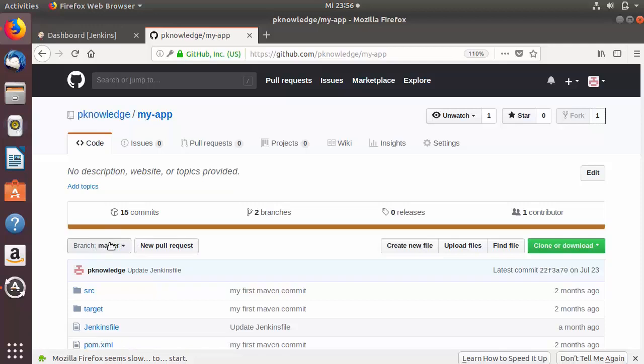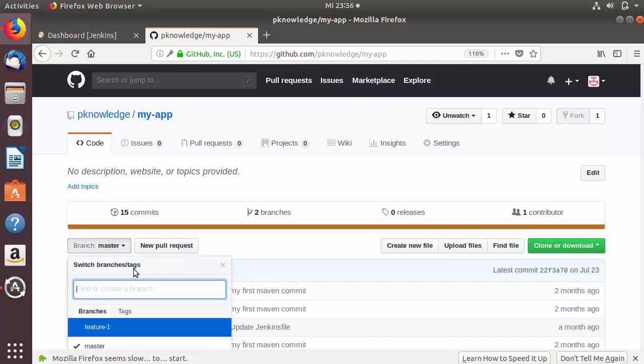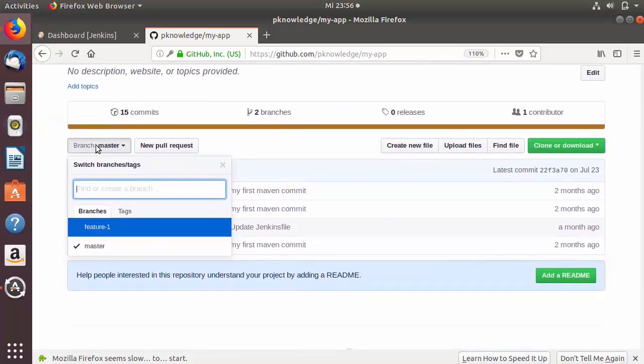Now when the developers work on some features, they generally create a branch out of this Git repository. So for example, when you click on the branches option here, I have one branch which is feature one. So in a normal software project, whenever some developer works on some feature, he creates a branch, and when this feature is implemented, he or she merges this feature into the master branch.